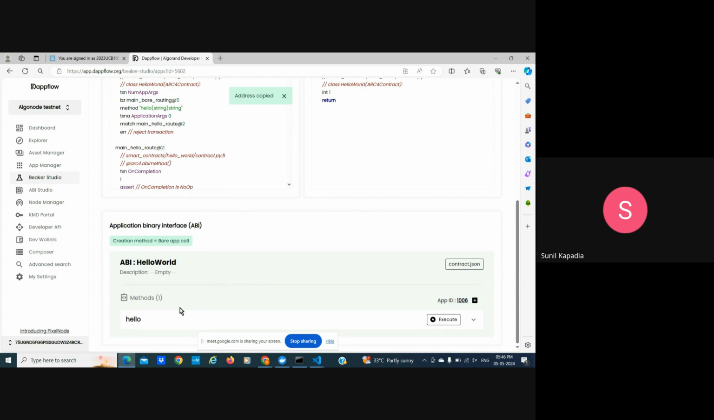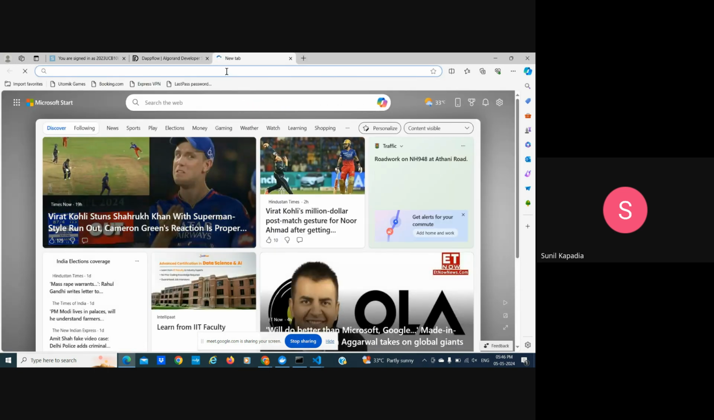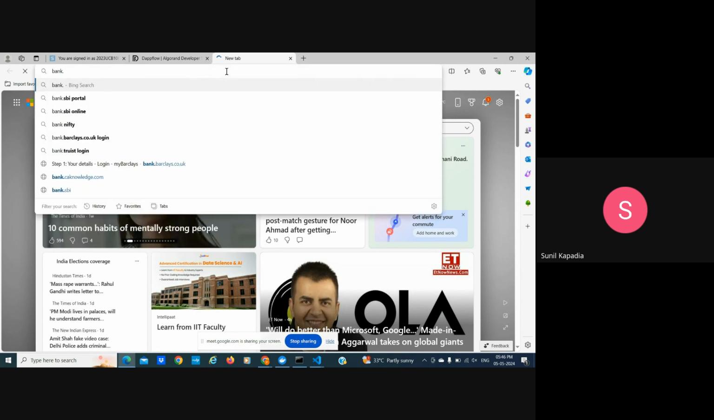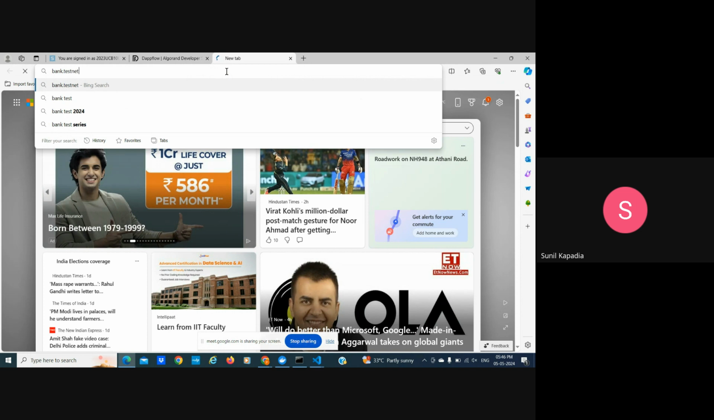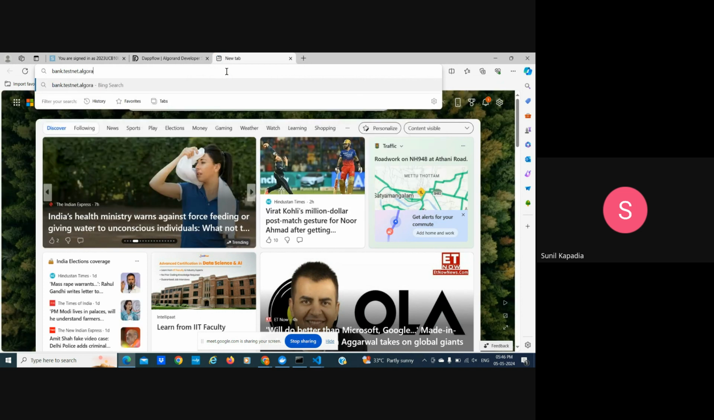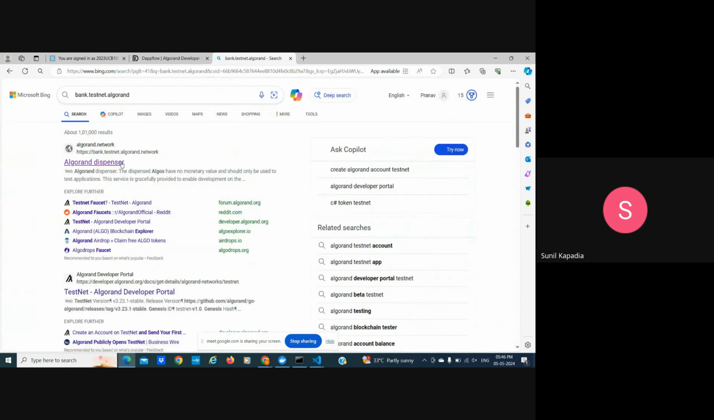Yes. Now open a new tab. You click on that. Yeah. Bank dot testnet dot Algorand, something like that. Bank dot testnet dot Algorand. I forgot the entire dot Algorand, something like that. Just press enter. It will find something. Yeah, the first one.